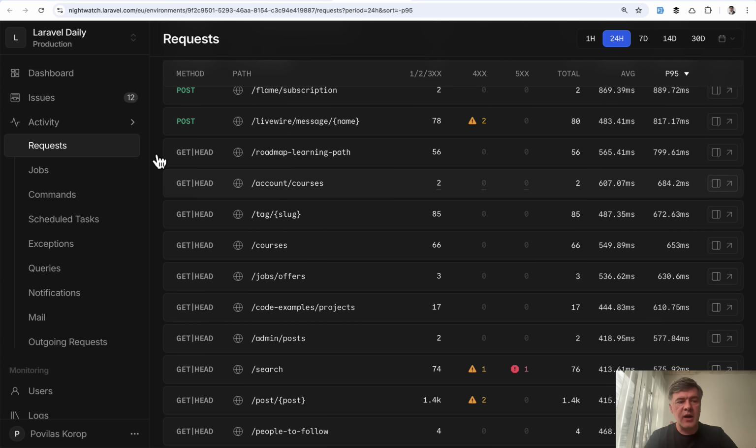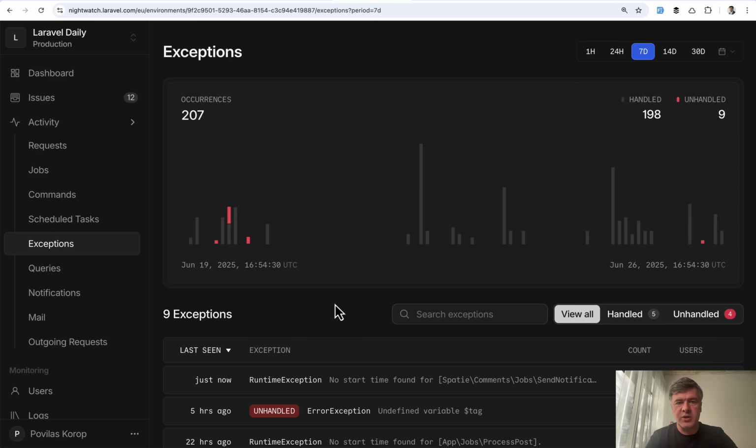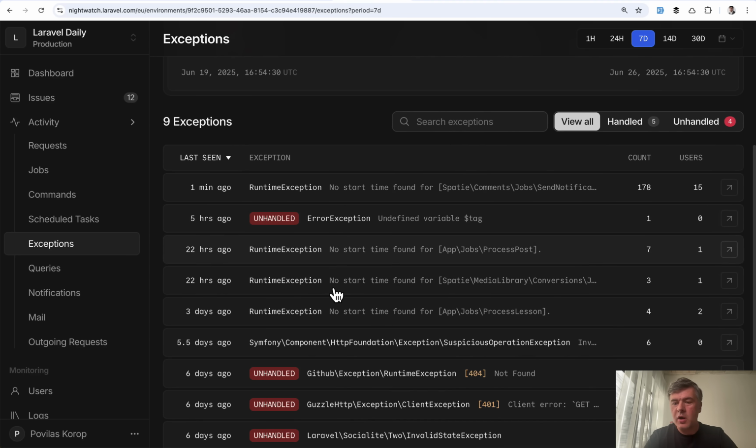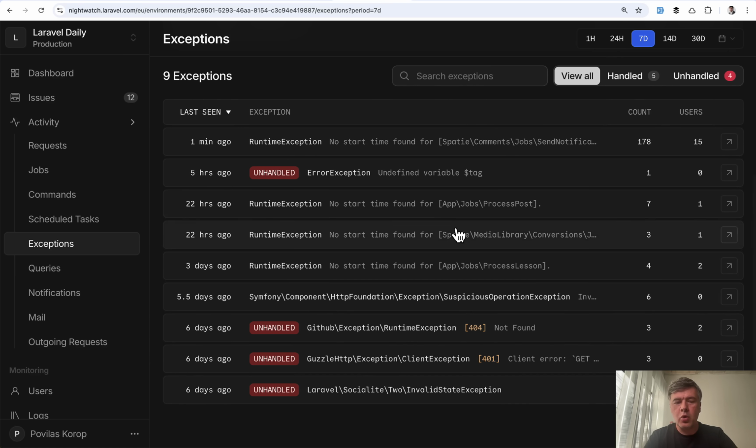interpretation. Next, on Nightwatch, you can see a lot of things in activity. In addition to requests, you see jobs, commands, scheduled tasks, exceptions, and queries. And I will show you a few of them, which are probably the most actionable. So let's start with exceptions. So this is the exception dashboard for Laravel Daily for the last 7 days, and most of them are not really worth fixing or are fixed already, but let's take a look at what's inside.